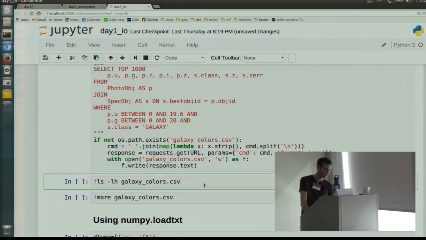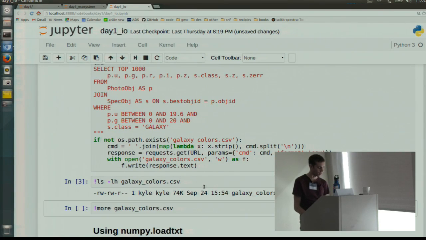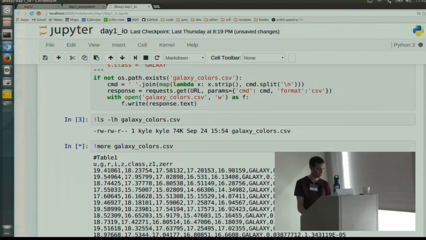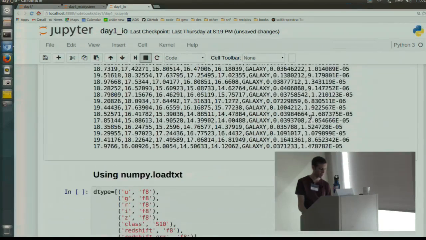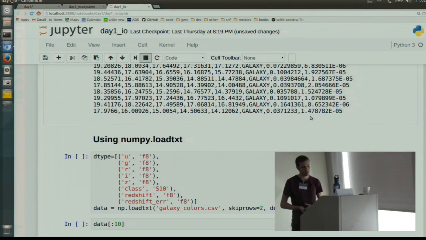So if you look at the CSV file that I downloaded, it's 74K. And if you look at it, it looks like this. Okay, a bunch of values separated by, how do I kill this? Stop. Separated by commas. So the most basic way to do this probably is to use numpy.loadtxt.